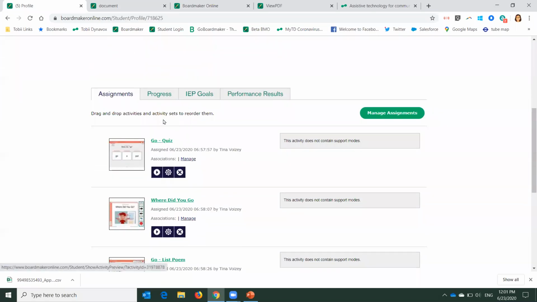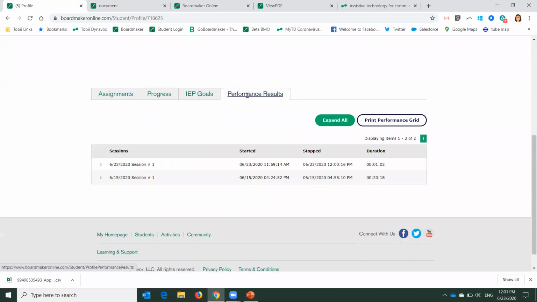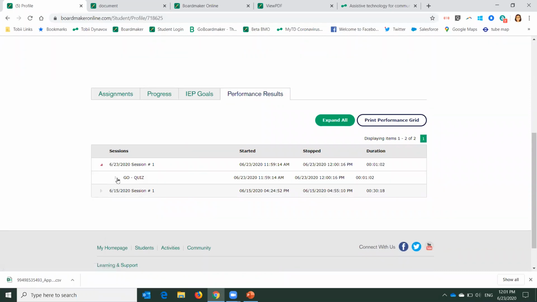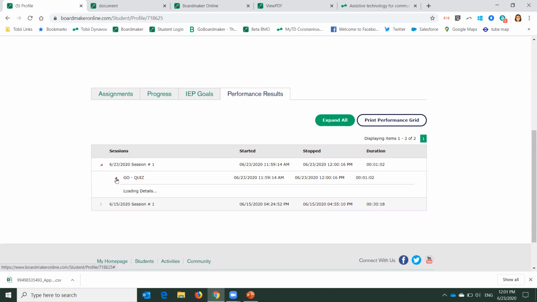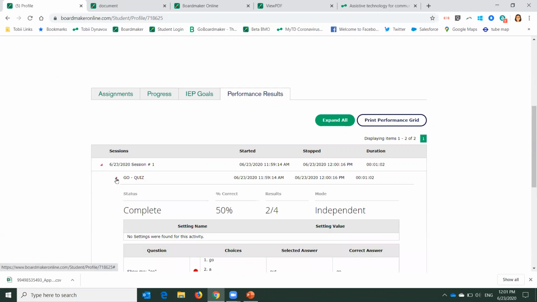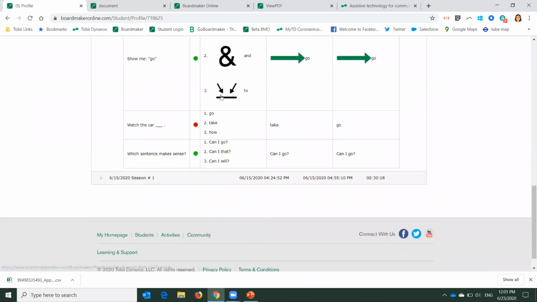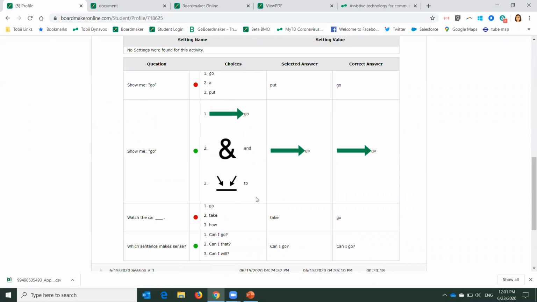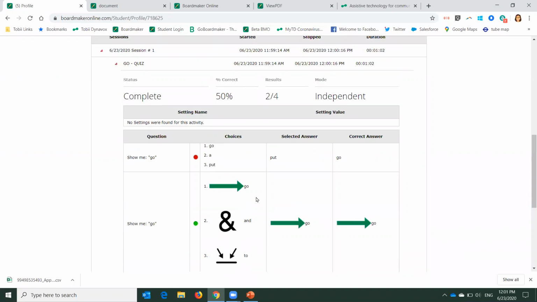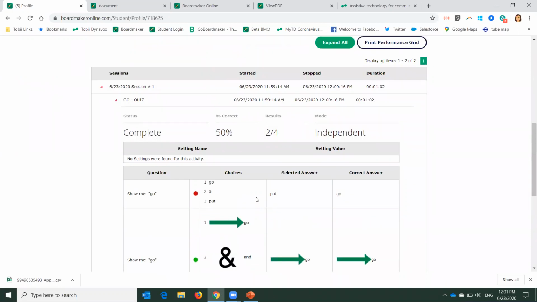But then what I can also do is go to performance results. And I can see here on the 23rd of June at 11:59, here's the quiz that Monday engaged in, and then it's going to show me the results. All right, she is not finding that word. We need to do some intervention there. Although she did it right the second time, but then it's really kind of scattered. So it'll help me go through and I can print this off and it will give me a great reference and record of how she's been doing.